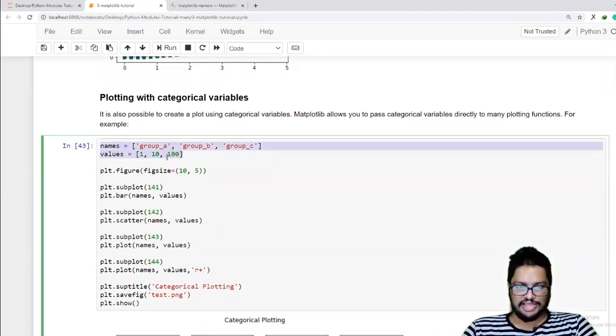We have a set of x and y values. You can see x values are a set of names, group A, group B, and group C, and the values are 1, 10, and 100.